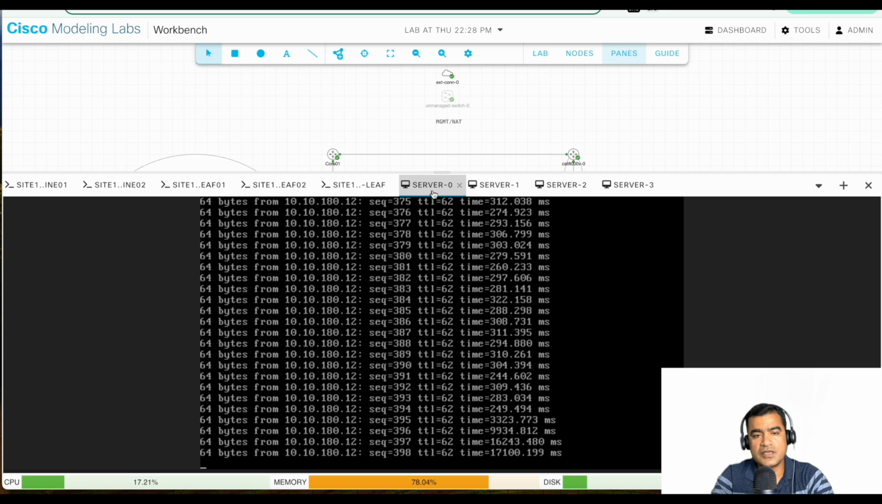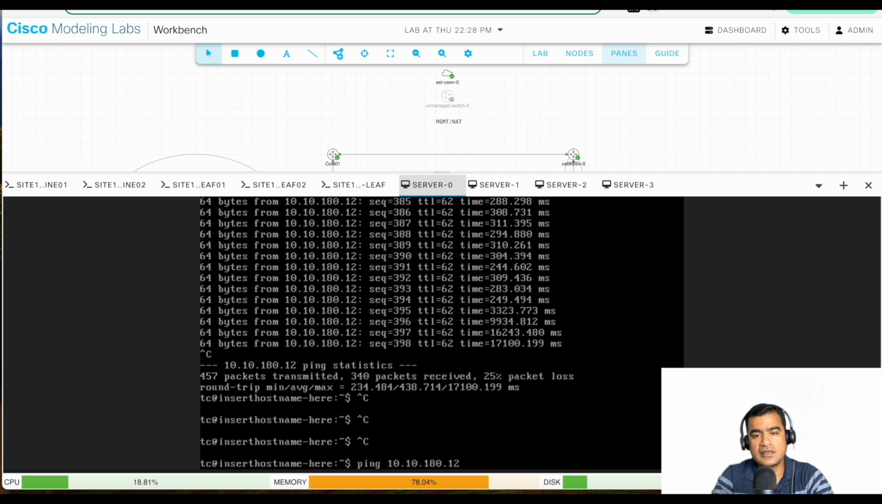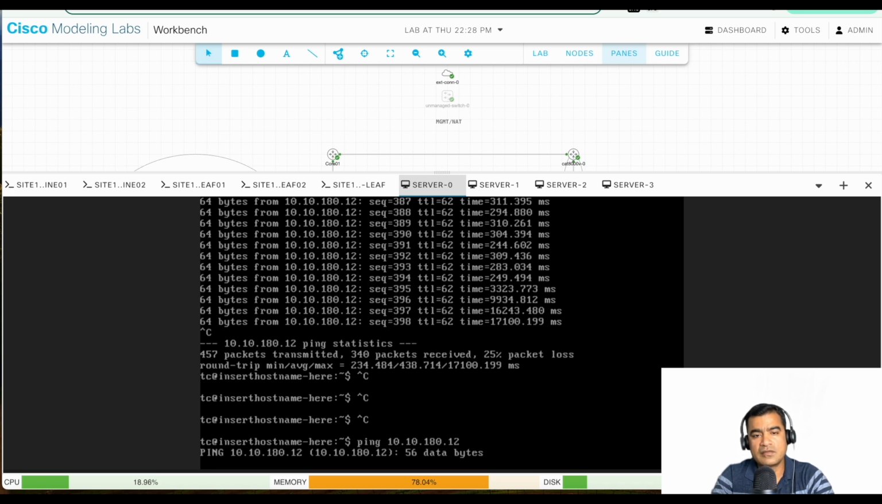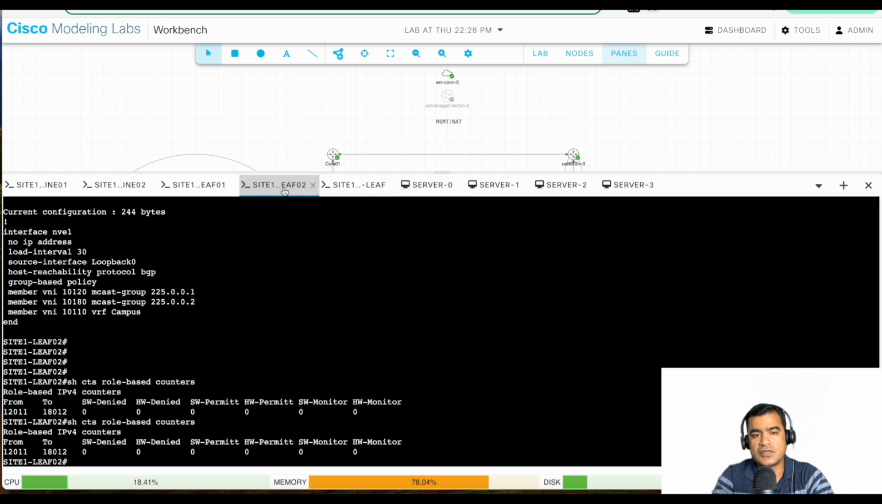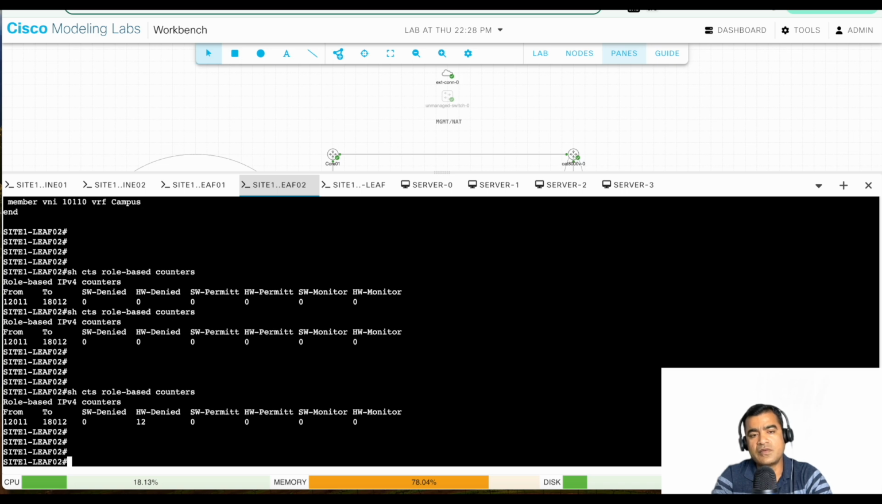Let's go to server 0. It looks like it is stuck. Let me cancel it and restart. You can see we are not getting any ping reply. But we cannot say for sure if it is a transient thing because IGP was down or is it really the role-based policy. Give it a moment. Yes, you can see we have hardware denied 12. So we are getting matches, right?